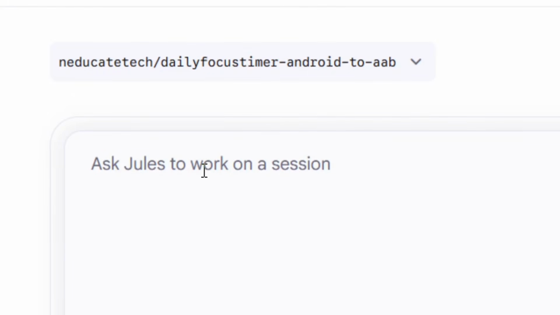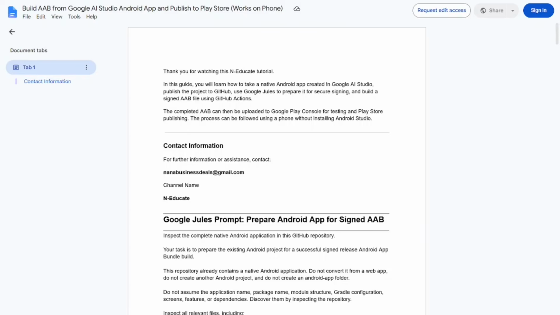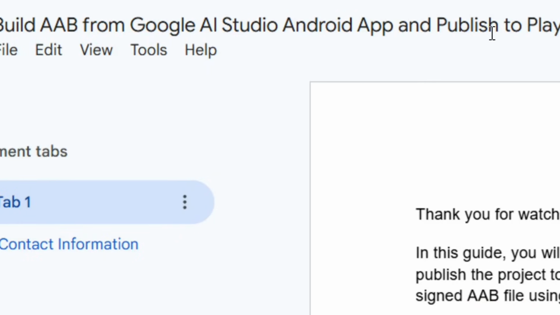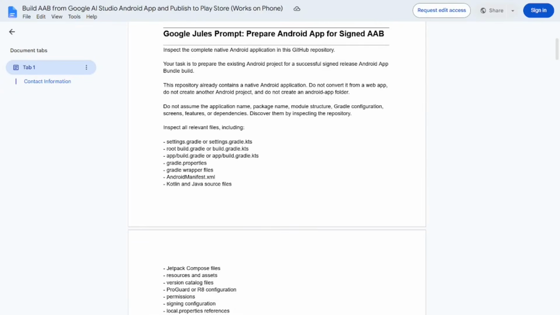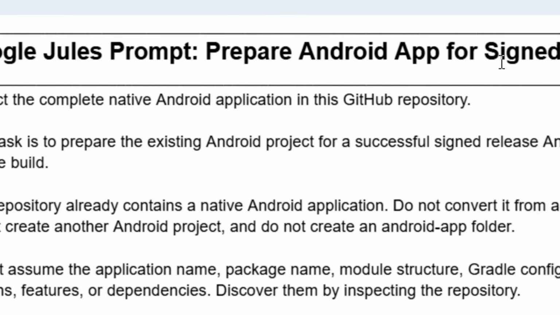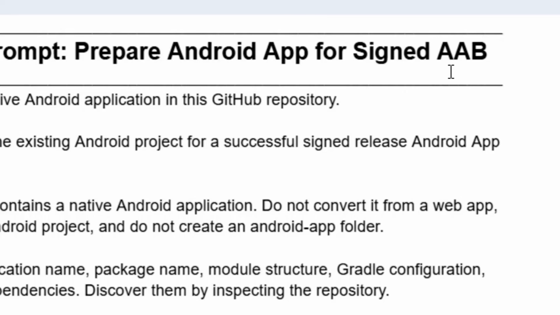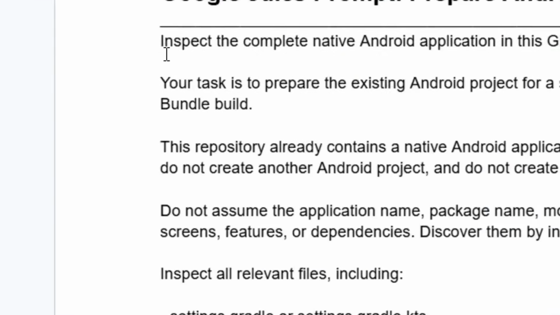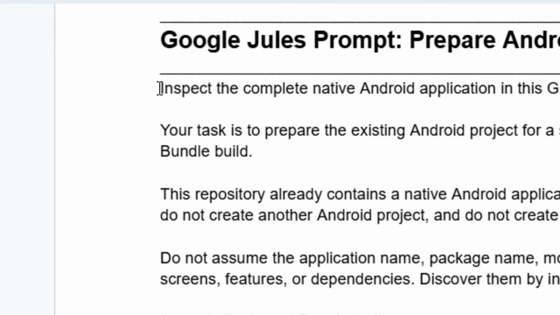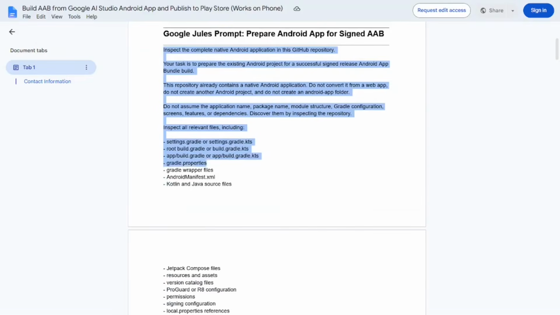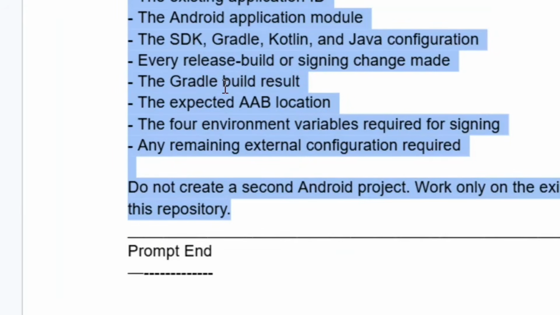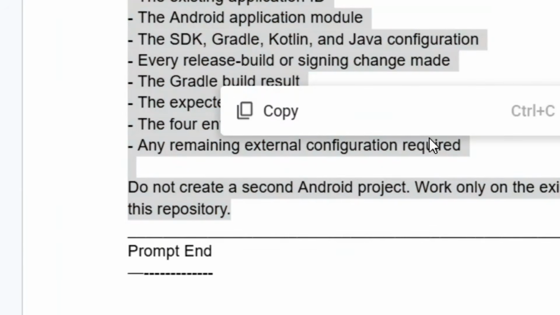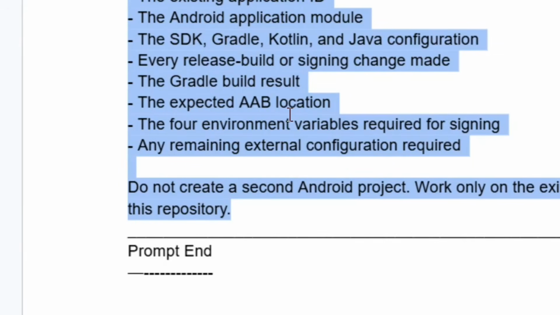The prompt, I have a link in the video description. Click on it. It's going to bring you right here to this prompt. When you are here, all that you have to do is scroll down to where it says Google Julius prompt, that is prepare Android app for signed AAB. You see that the prompt starts from here. Put the mouse on it, highlight it from the top to the bottom, just like this. After that, right click on it and click on copy, to copy the whole prompt.